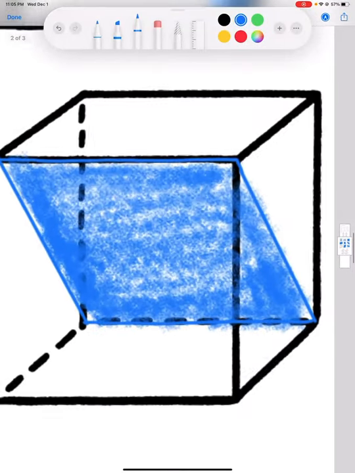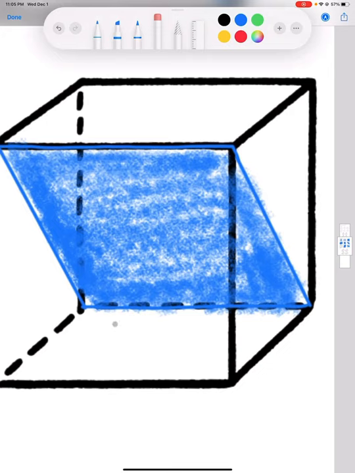So there's 9 ways to draw planes of symmetry for the cube. That's why there's 9 of them here. And we think we got them all.